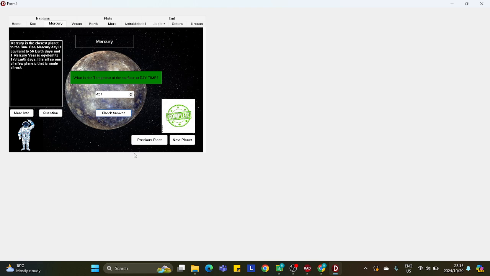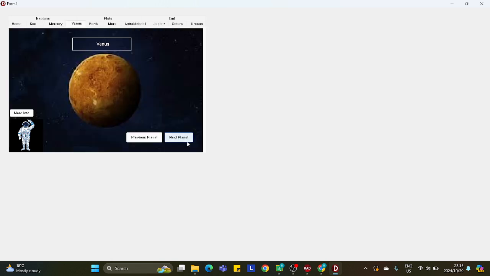As you can see, with going on to next planets, there has appeared a new button, the previous planet button. It can take the user back to previous planets, and create the feeling that they have free control of the software.